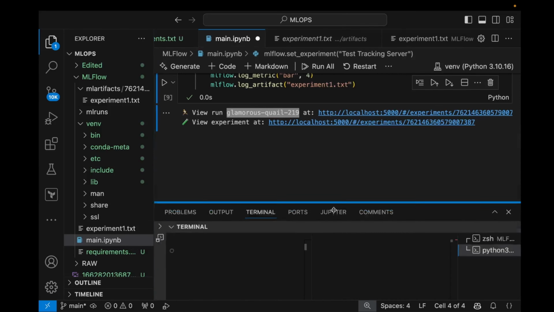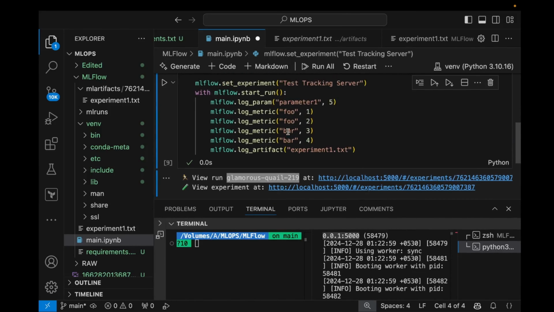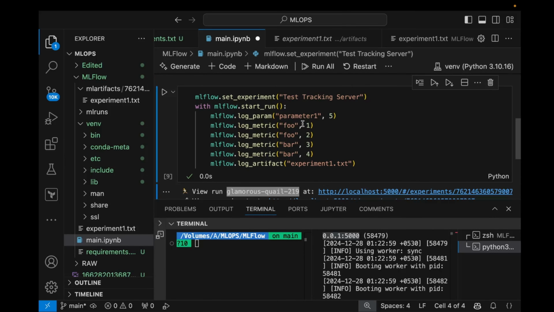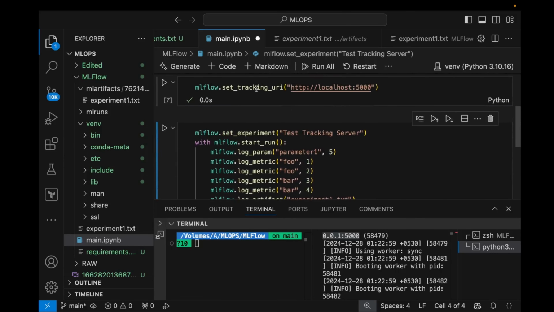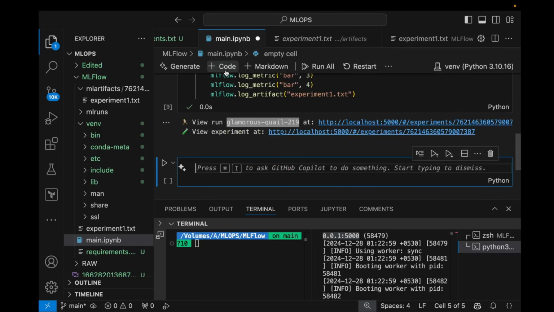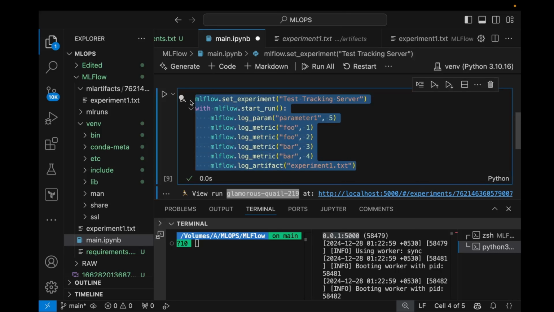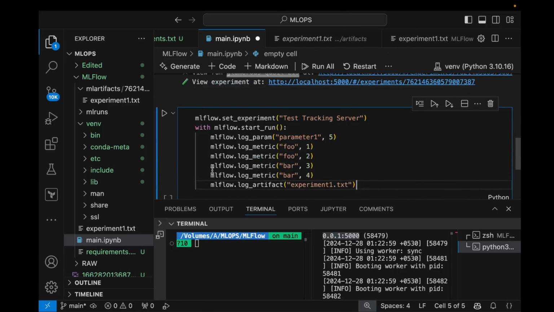Okay, awesome. Now we have a fair understanding of how the folder structure looks, how to run an experiment, how to compare them, and many other things. I'm going to run another experiment just to show you how it looks. I'm just going to copy this and put it here again, and give it the name test tracking server 2, and let's keep everything as it is. I just wanted to show you a different experiment that is running.